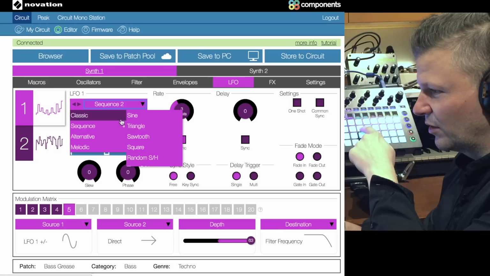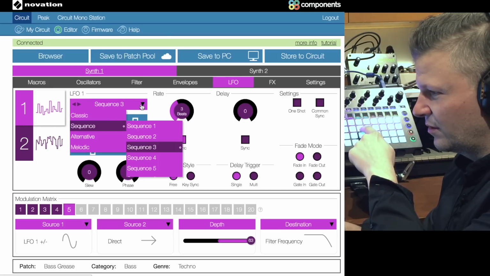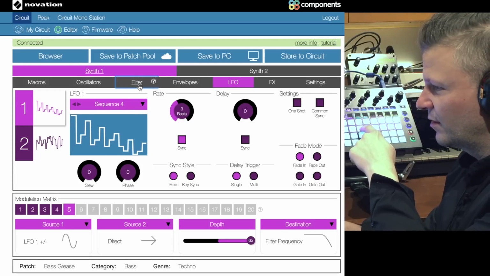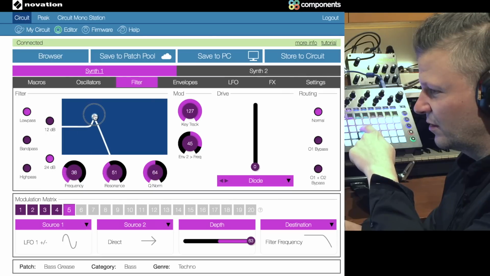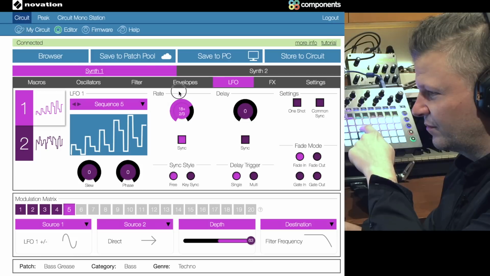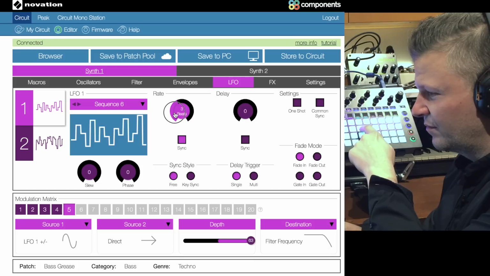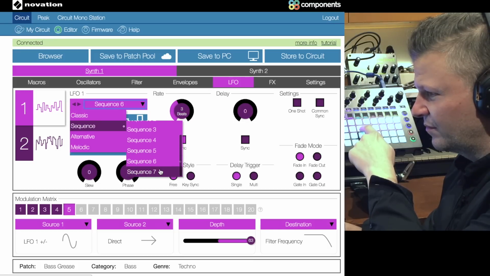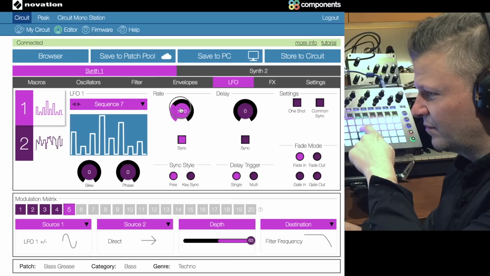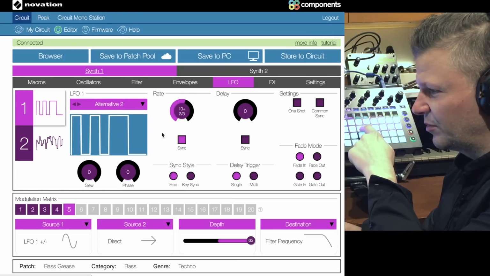You can change the sequence to another one. Go back with more resonance, let's say. Let's go back here and change to this one. Or you also have alternative different shapes again.